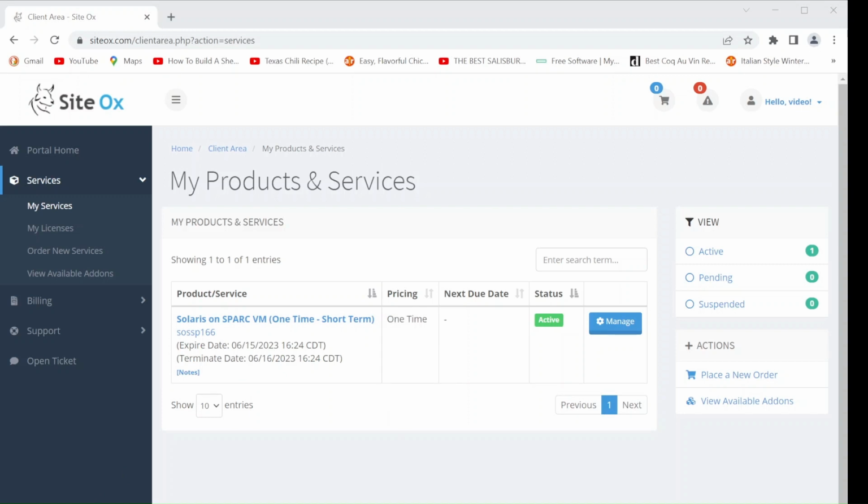Alright, I'm restarting the video again after the Solaris on SPARC build out, and you can see on the My Products and Services page that the Solaris on SPARC VM that we just deployed is in an active status, and it is ready for user access. So the next question becomes, how do I access the new Solaris on SPARC VM?